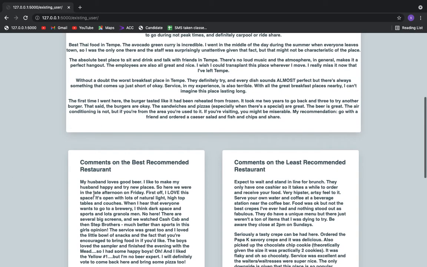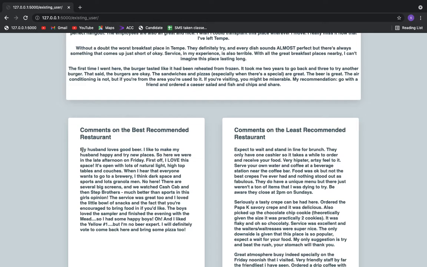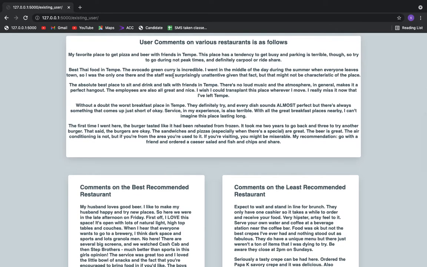Here we can see that the comment this restaurant has got is: my husband loves good beer, and I like to make my husband happy and try new places. So here we are in the late afternoon on Friday. First off, I love this space. It's open with lots of natural light. So here also she expresses in the comments that she likes places which have a good atmosphere.